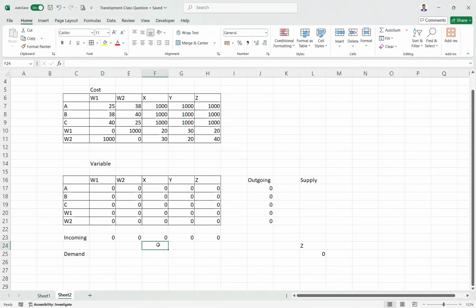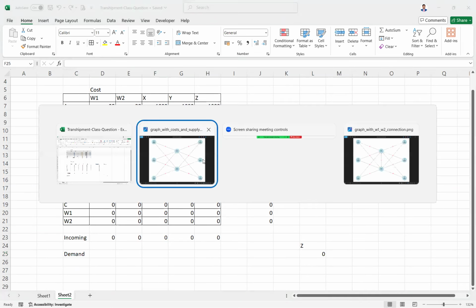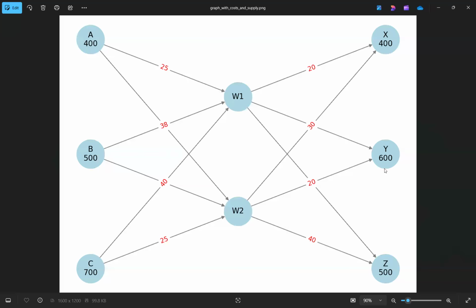For X, the incoming is equal to the demand. That's why we have written demand here. Equal to demand. So what is the demand for X? 400, 600 and 500. And it should be equal to the demand. So equal to.